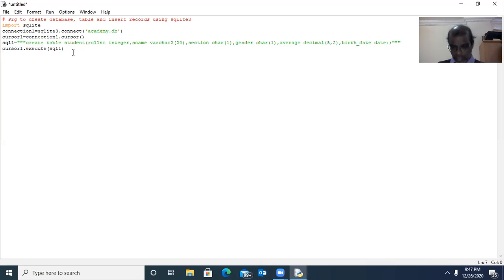Good. Now we like to insert into the table. The database is created, the table is created. Now we must insert some records. How? By creating another SQL statement: insert into. Insert is one SQL statement which is used to insert records into the table. Insert into student values. This is the syntax we have to follow.